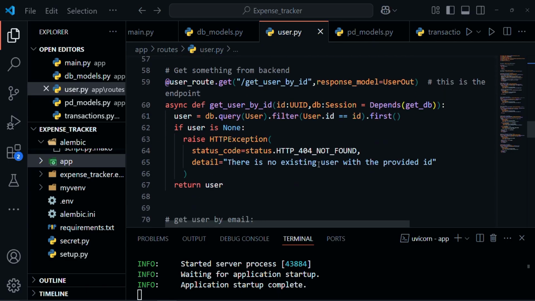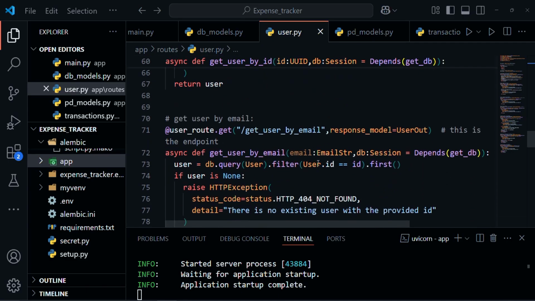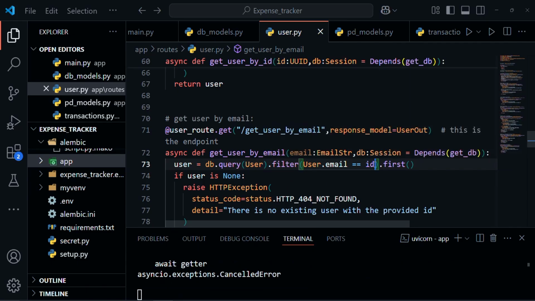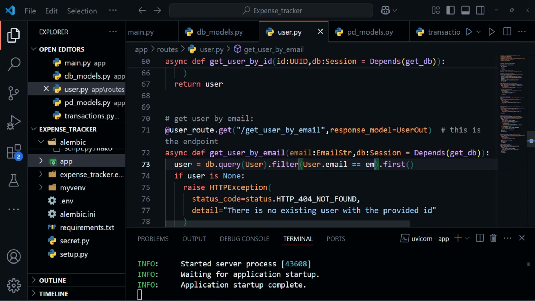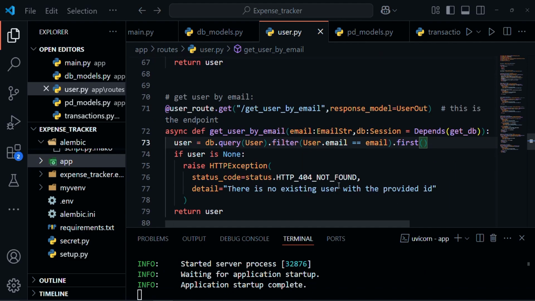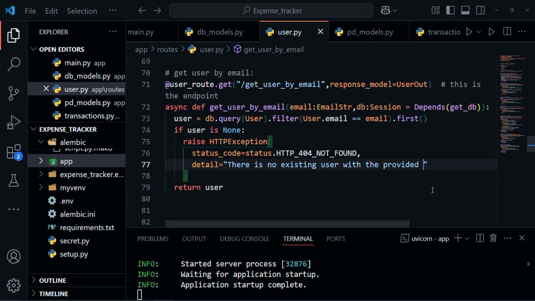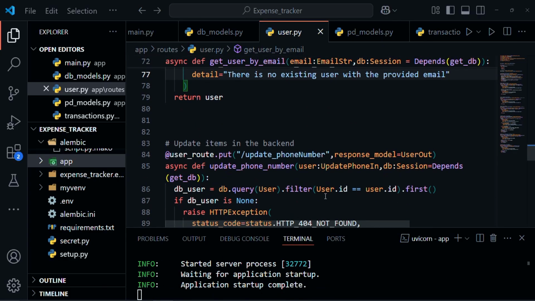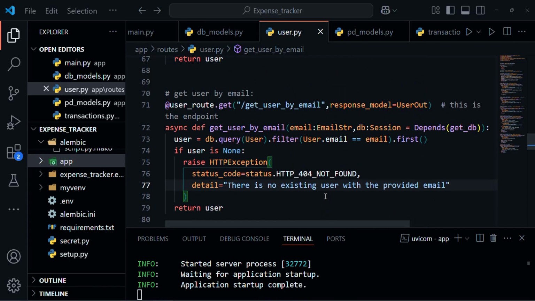This one is by ID. Yeah, so EmailStr. But then when you are querying user, not ID, we are not going to compare IDs anymore. We are going to compare emails. So user.email is equal to the email that we are providing from here, right? If it is not the same, there's no existing user with the provided email. That's what you need to enter. Yeah, so this is okay. Let's go and test it.